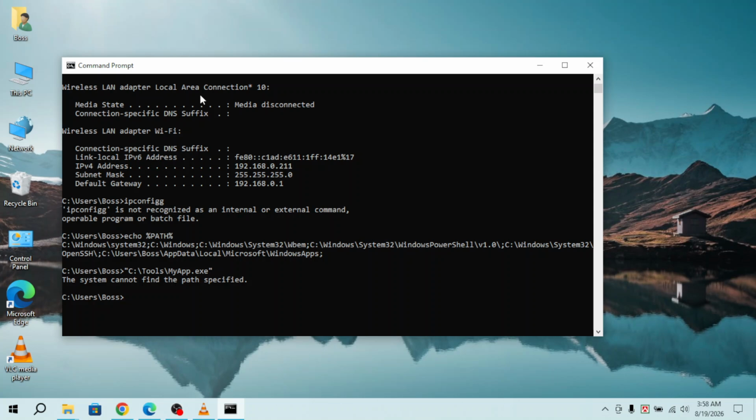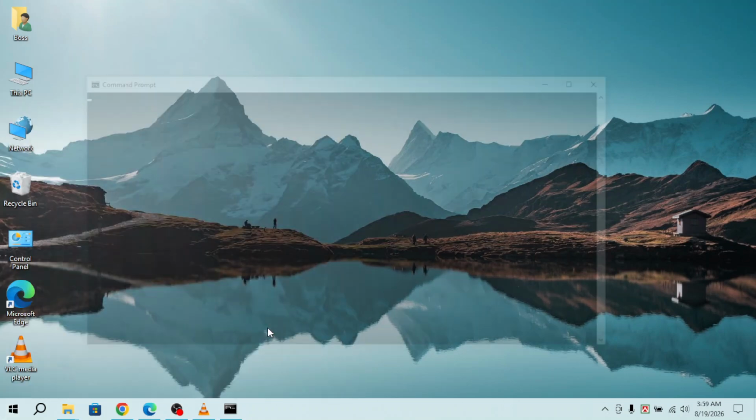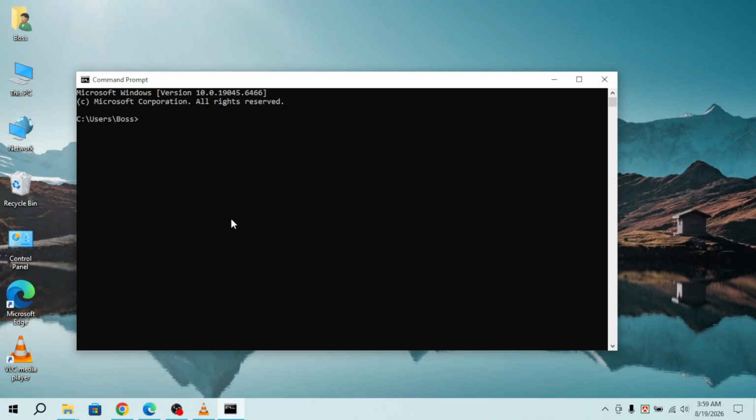If you recently installed a program and CMD still can't find it, close the current command prompt window and open a new one. Some installation changes to path are only picked up by newly launched applications. This quick step can solve the problem without changing anything manually.